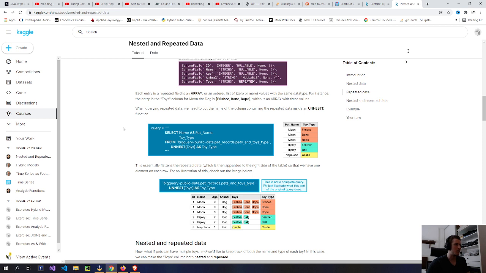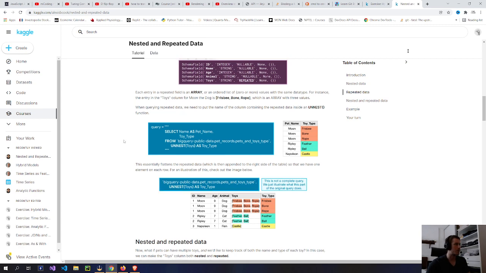Each entry in a repeated field is an array, or an ordered list of 0 or more values with the same data type. For instance, the entry in the toys column for Spot the dog is frisbee, bone, rope, which is an array with 3 values. When querying repeated data, we need to put the name of the column containing the repeated data inside an UNNEST function.